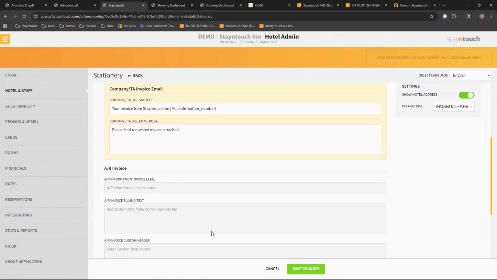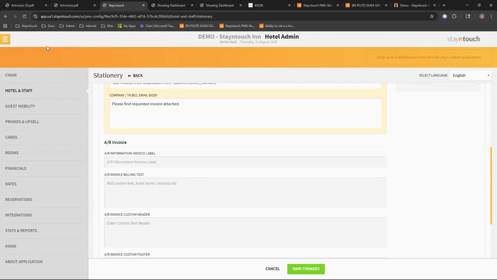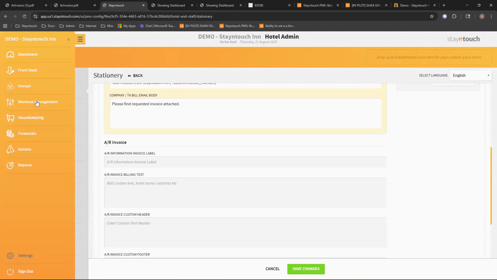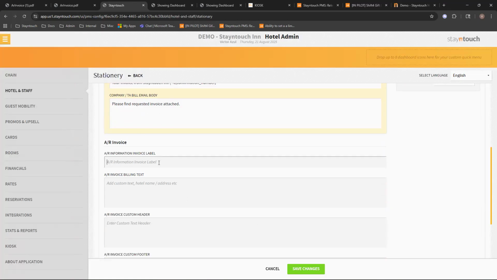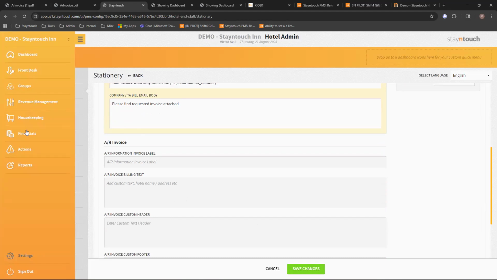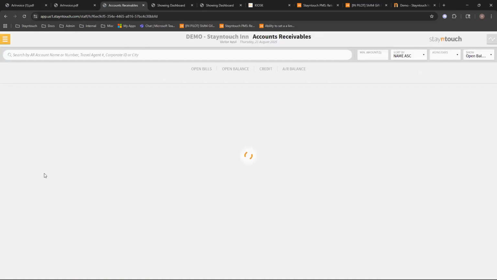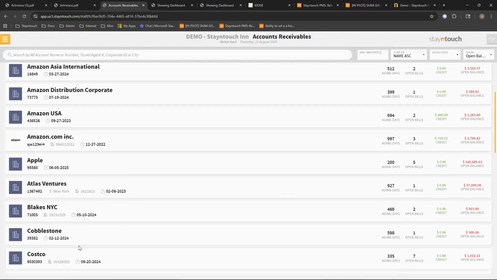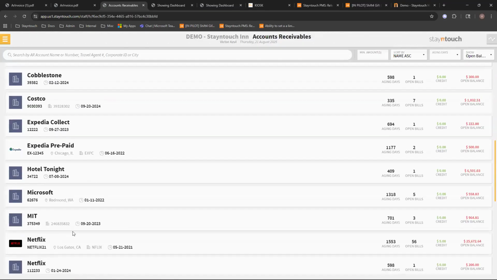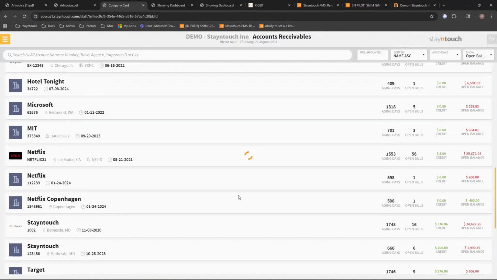If you do leave it blank here and you do send out an invoice statement, for example, obviously once I update the label, I would just go ahead and save changes here. But if I go ahead and go into my financials and I go to my accounts receivables, for example, and then I just want to send an individual invoice here. Let's go to Stayntouch here.